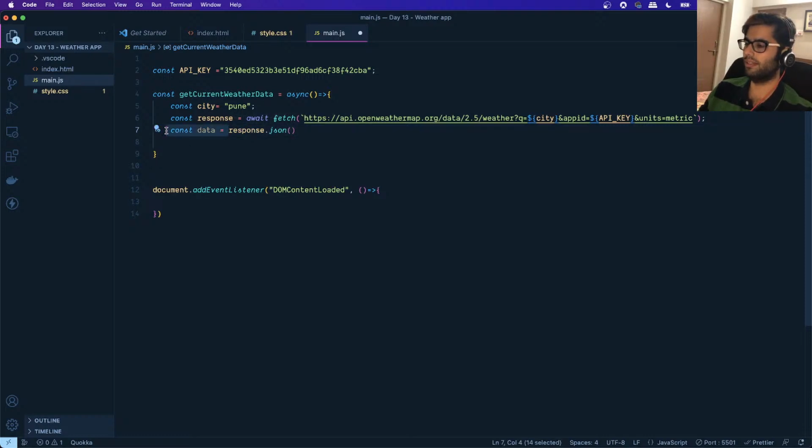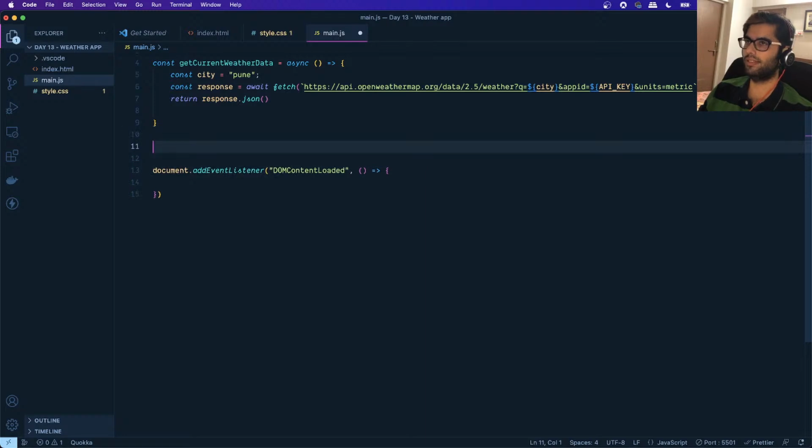Actually, we don't need to get the data because we'll just return this information directly, because this itself will give us a promise. Okay, and let's create a function which is load current weather info. Or rather, not current weather info, let's just say current forecast.